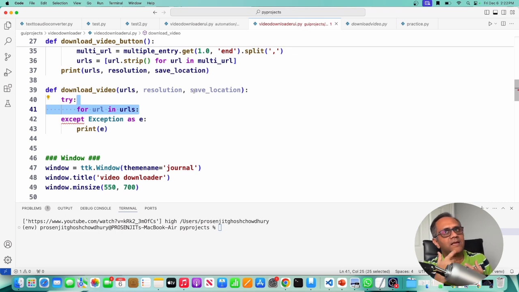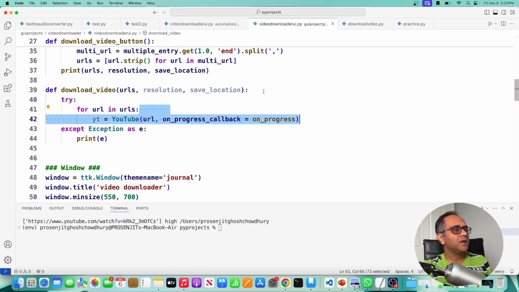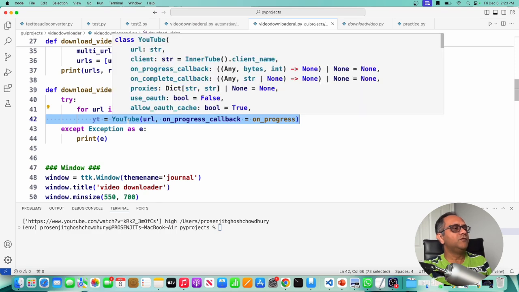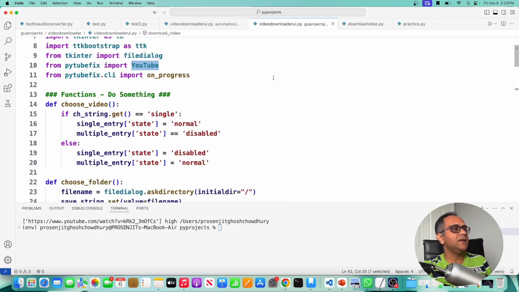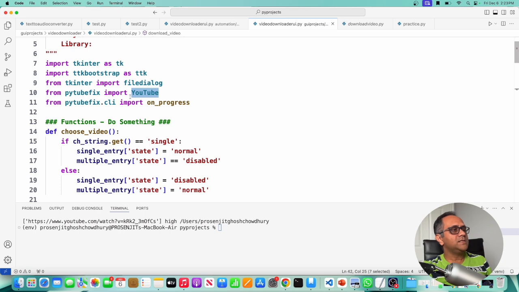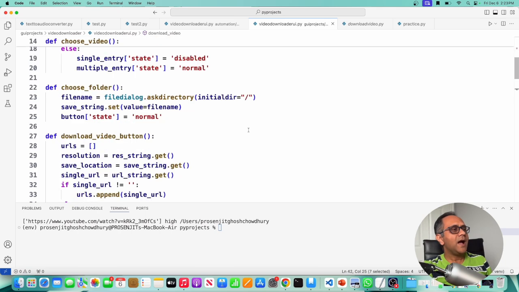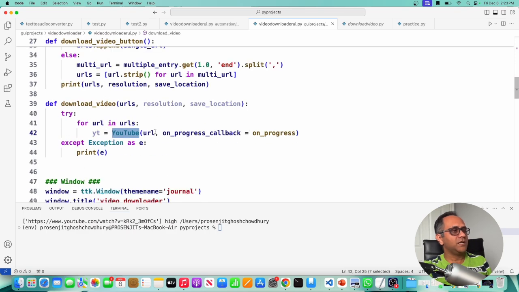Now let's say I get the URLs, right, and it's a list of URLs, so I need to loop that list, right? For each URL I want to do the same thing, so that's why I'm putting in a for loop. So for url in urls, what I'm telling is I am calling this YouTube function. If you remember, I already imported this YouTube function from the pytubefix library. I'm using that YouTube function.